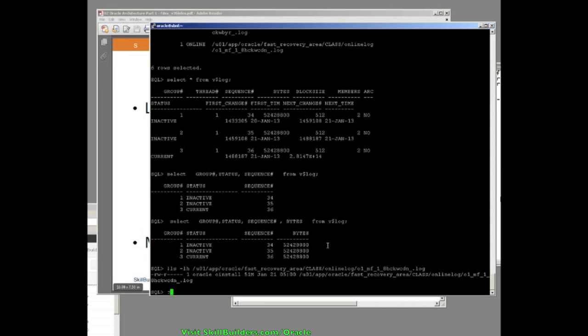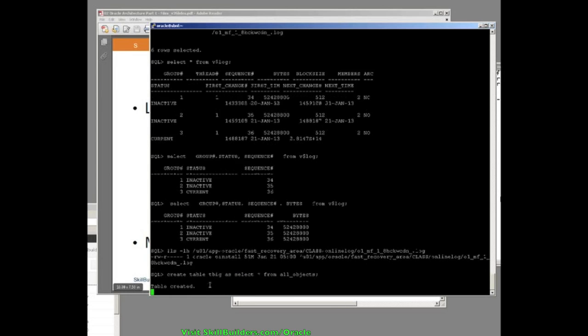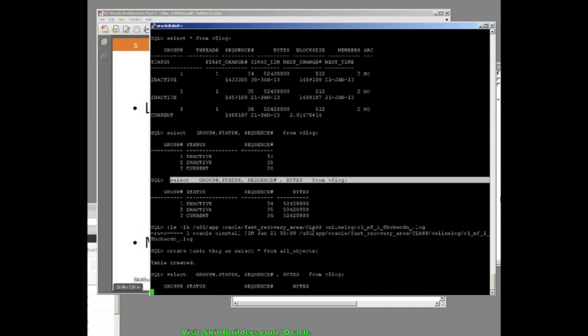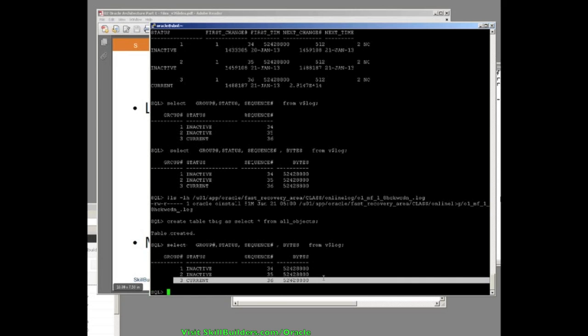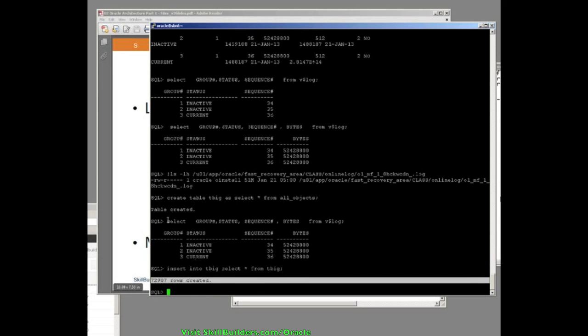I could do a load of DML. If I create table tbig as select star from all_objects, that'll be a reasonable size table. What's happening with the redo? I'm still streaming out data to there. I'll do a bit more work. Insert into tbig select star from tbig, and that will be another 70-odd thousand rows going in. I'm generating quite a lot of redo.